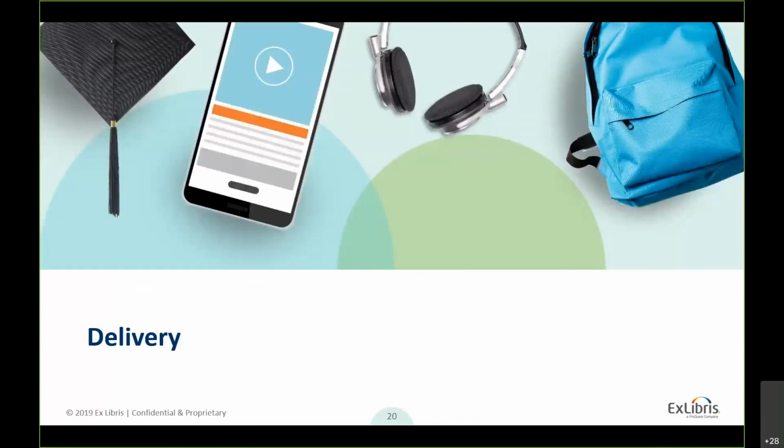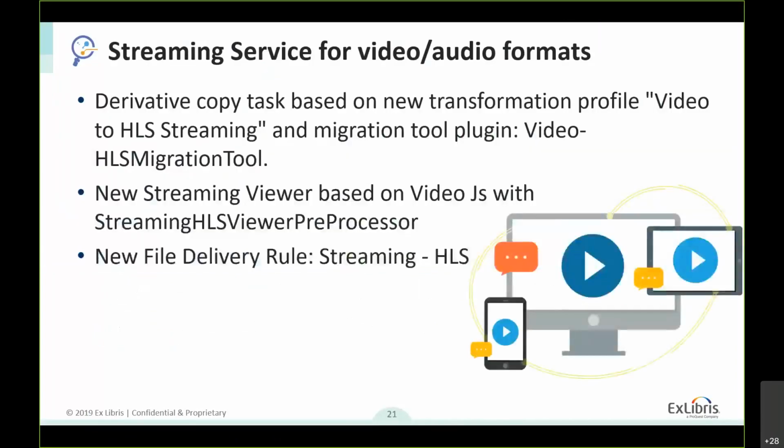Okay, and in delivery, we have a very nice feature around the digital asset management side of things. The access of video files, really making it much more accessible, mainly for large video files, where we enhance the derivative copy task to migrate using FFmpeg from MP4 over to HLS streaming, which for large videos makes a huge difference, and basically allows you to stream the content instantly using the migration tool plugin.